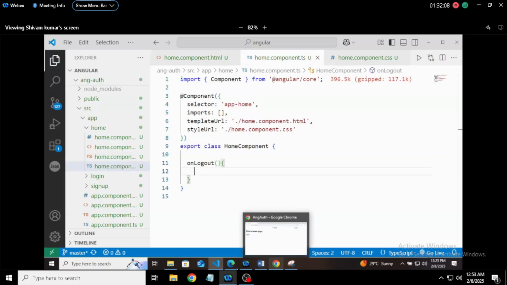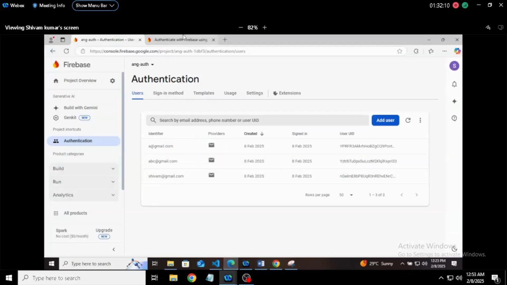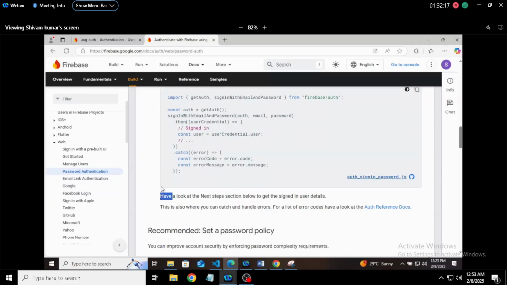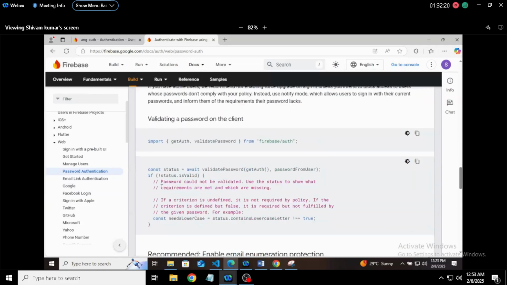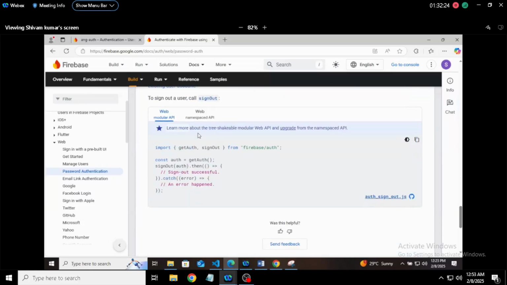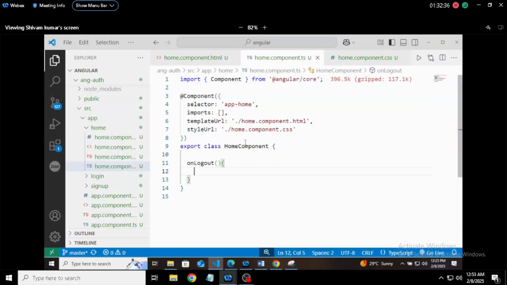Do one thing, go to Firebase again, because Firebase provides you that part. Scroll down, sign out, right? This is the sign out function of Firebase. So first, same thing, copy the import command and import it here, right?